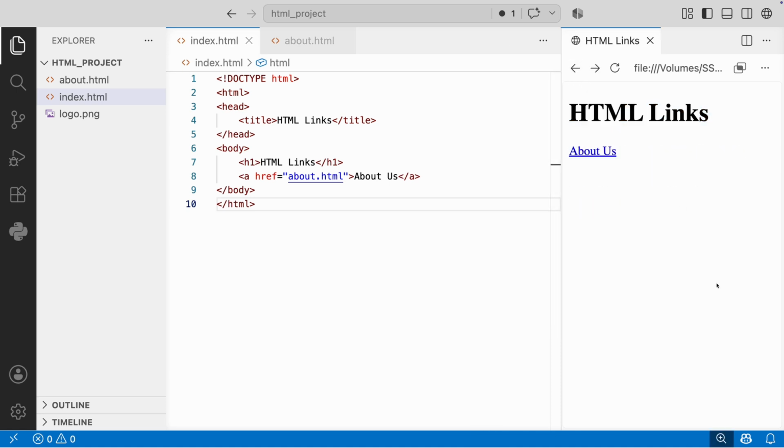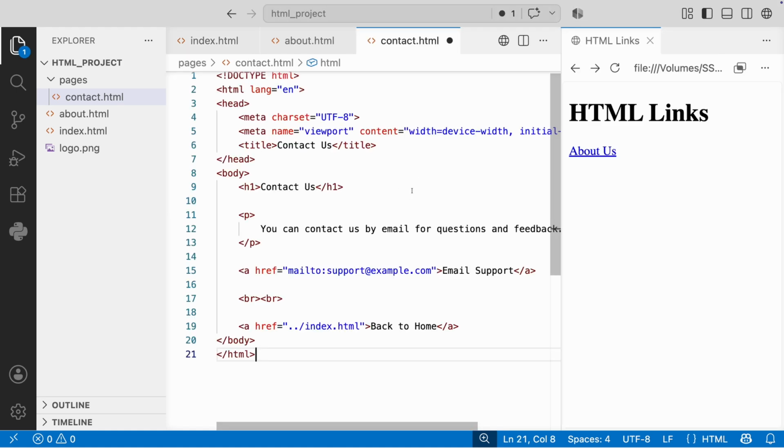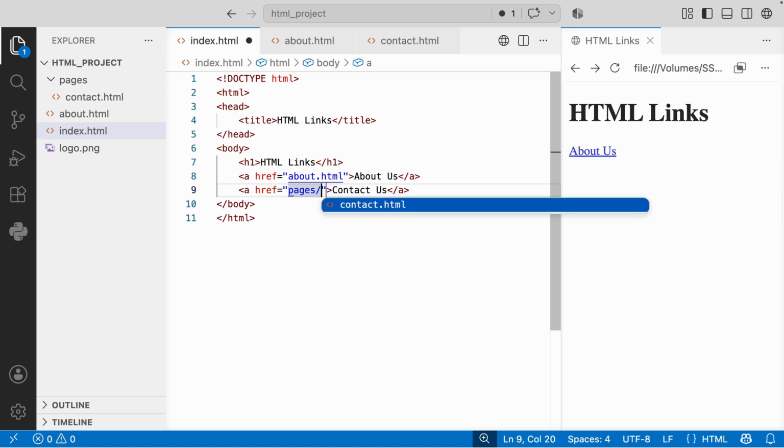Now, what if the other page is inside another folder? Suppose we have a pages folder and contact.html is inside that folder. Since we do not have that folder, let us create the pages folder and create contact.html file in that folder. From index.html, we can link to the contact page like this. The browser first enters the pages folder and then opens contact.html.